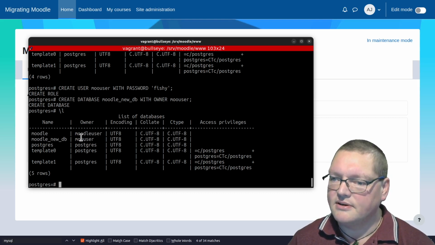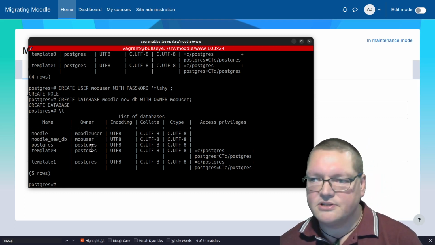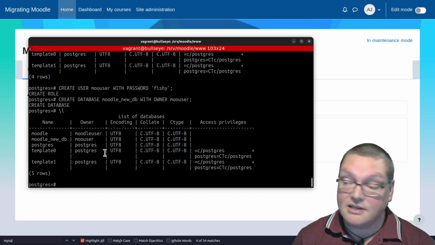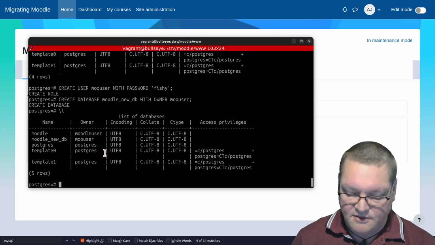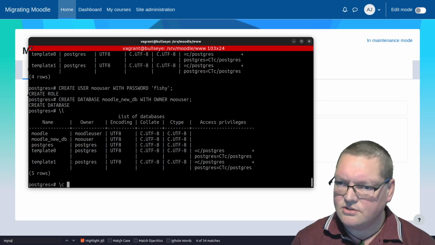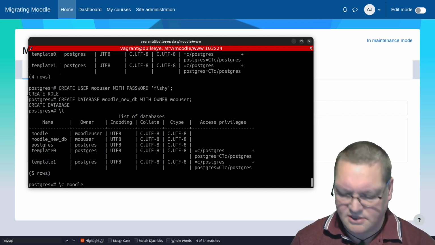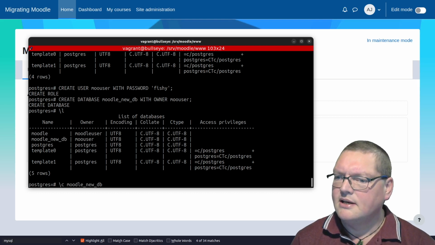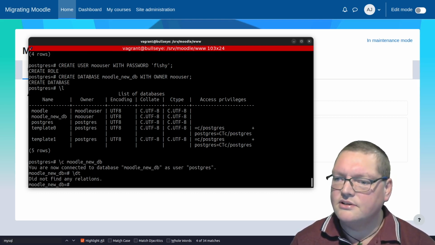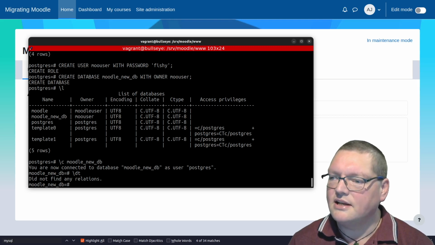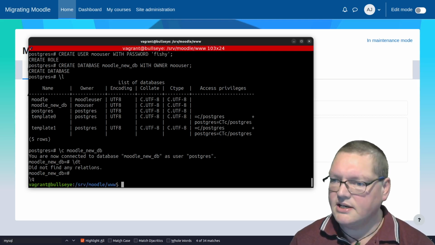So even that's different. If I want to go the opposite direction, next I'm just doing the same thing with that transfer tool, but in the opposite direction. Just to demonstrate, connect to Moodle_new_DB, and \dt will have nothing in there. Did not find any relations. There's nothing in there. Okay, so we exit out of there.